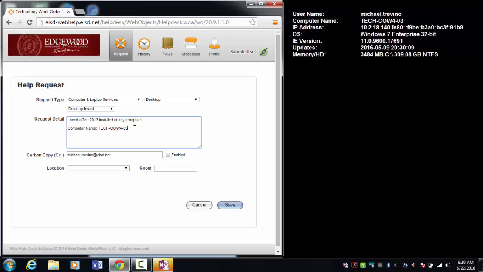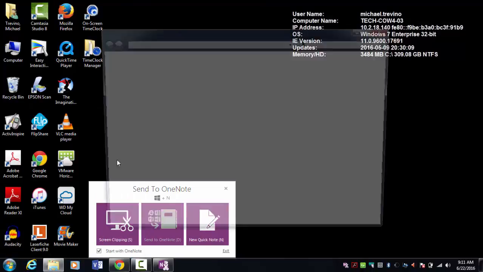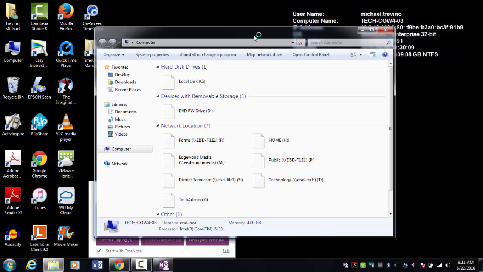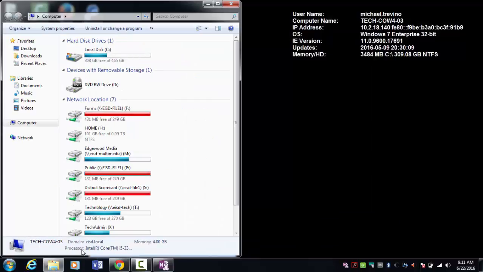What this will help the tech do is they can actually remote into your computer and then do this remotely without having to come down to your school. And it's a lot quicker for them and a lot quicker for you. If you don't see your computer name up here on your background, you can click on your start menu, click computer, and then right down here you'll see your computer name. So that is another place where you could get that name from.